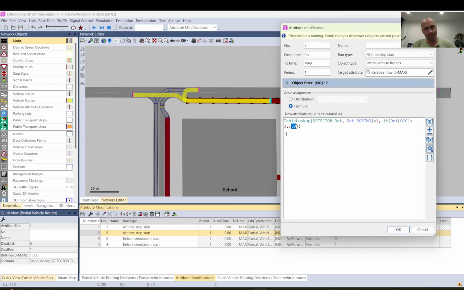I hope it wasn't too much. If you struggle with this table lookup, please check out the video for the table lookup. And I recommend checking the formula-based routing video, because in that one I go into more detail of the priority rule and some more details of detectors as well, why to use port number and so on.